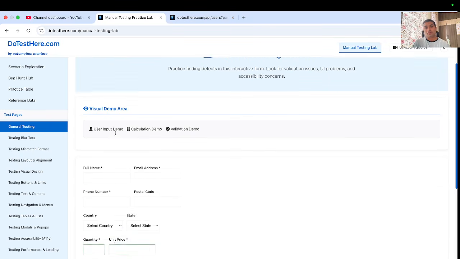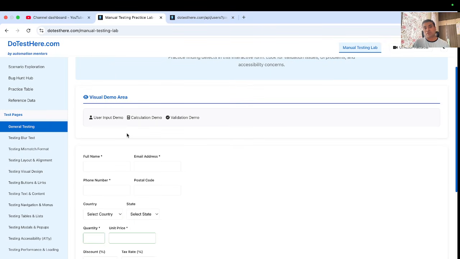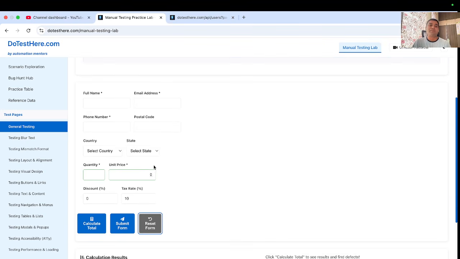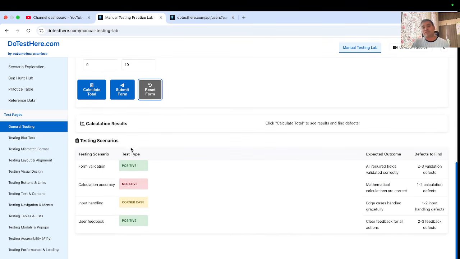So if you see this page, if you are good with testing, you will directly start and write your own scenarios: positive scenario, negative scenario, corner scenario, whatever scenarios there can be for this page. If you don't have much idea, you can get the idea for writing test scenarios from here. So let's say form validation, what are all the positive test scenarios that can be there.